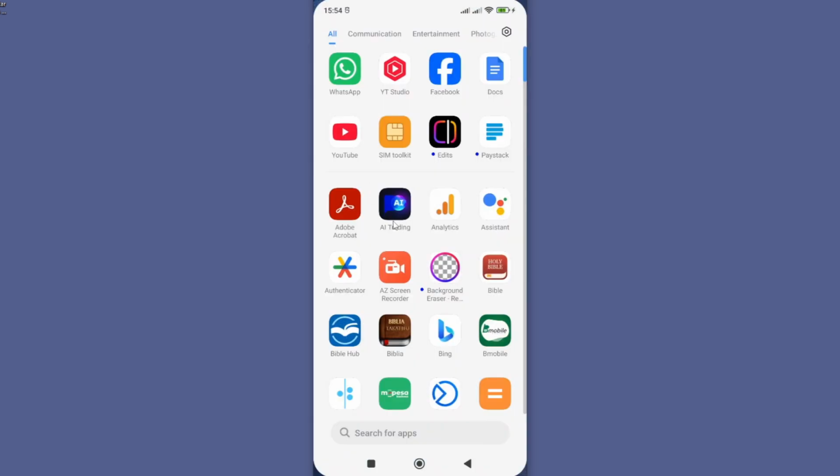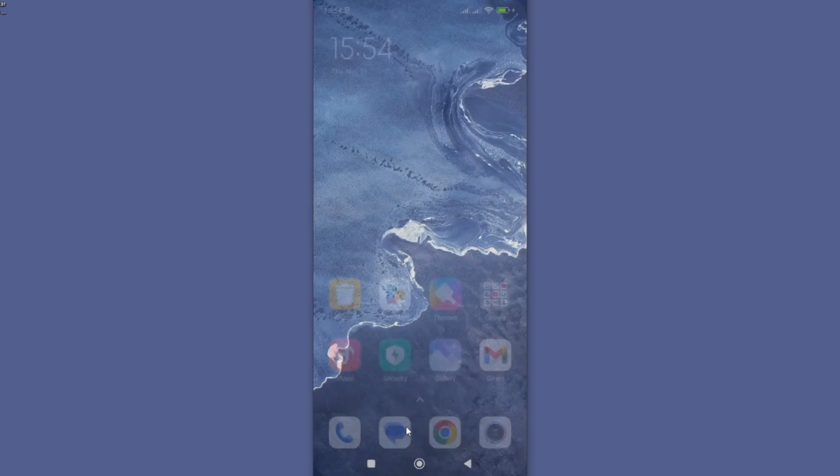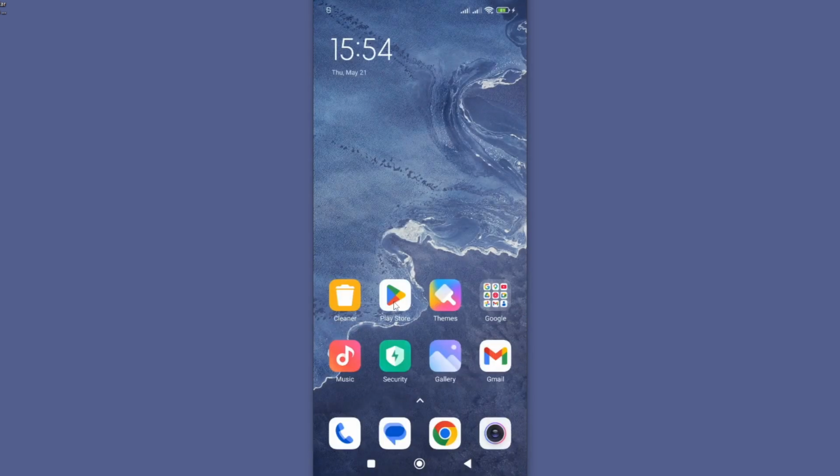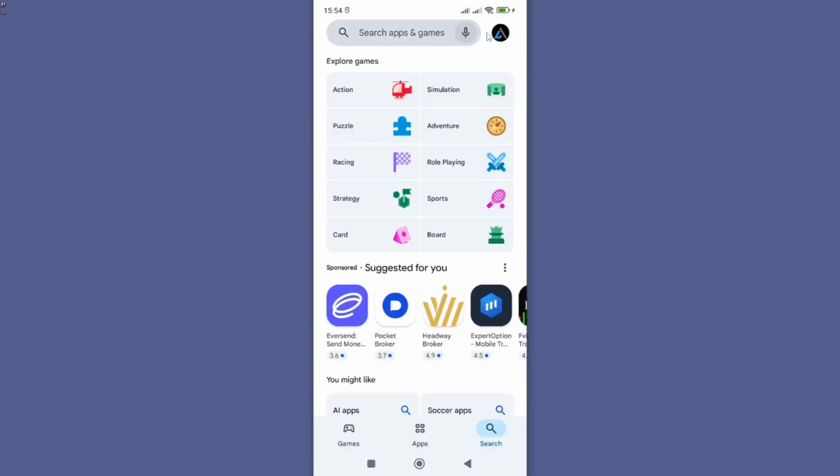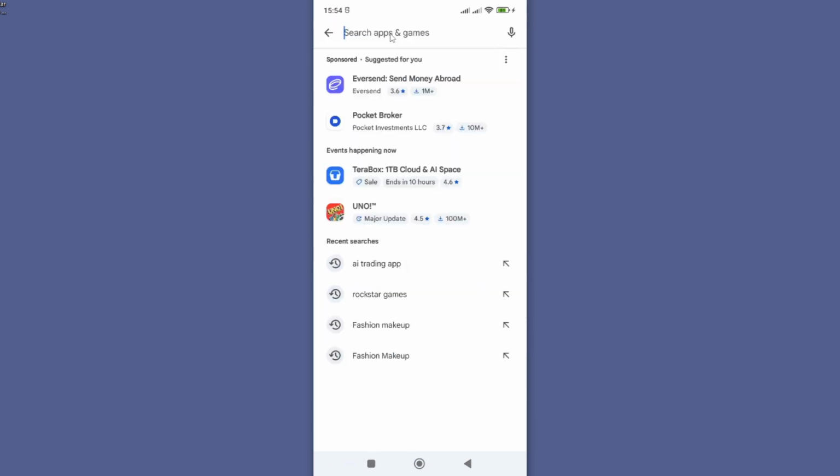Alright, now for us to update this app, you need to search for the app either through Google Play Store or App Store. For my case, I'm on Android, and therefore I'll go to Google Play Store here, and then from Google Play Store, I'll log in with my Gmail account before I can search for the app.